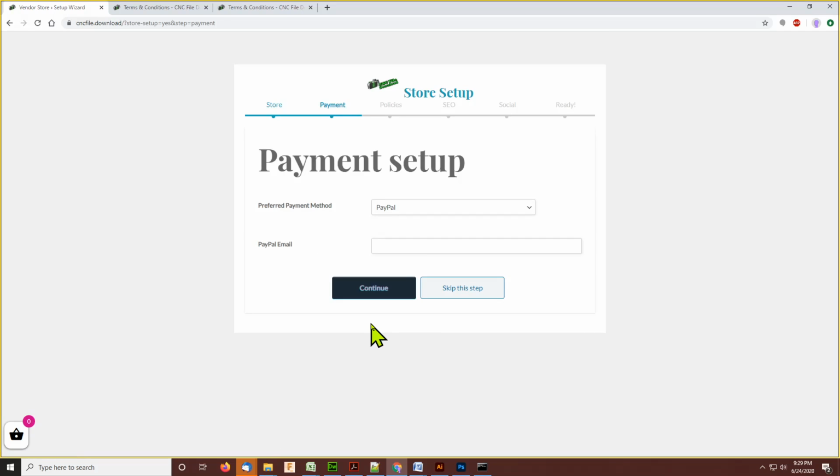Continuing on, you need to put in your PayPal email address, whatever address you have a PayPal set up to. This is required. You do need to put this in. If you don't set up your PayPal email, you will not get paid for your designs that you do sell. So go ahead and put that in there. For now, we're going to continue.